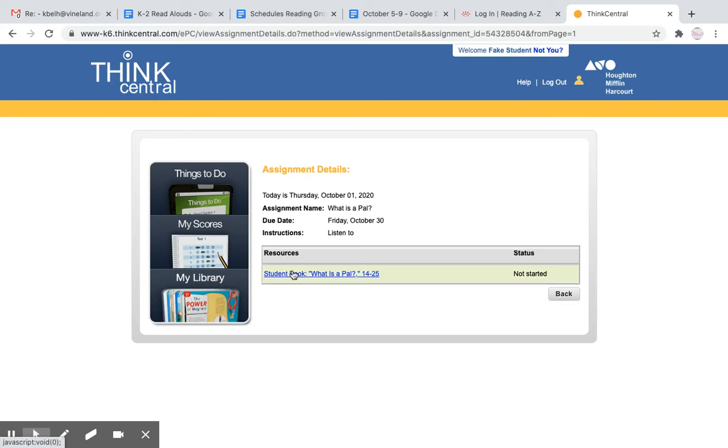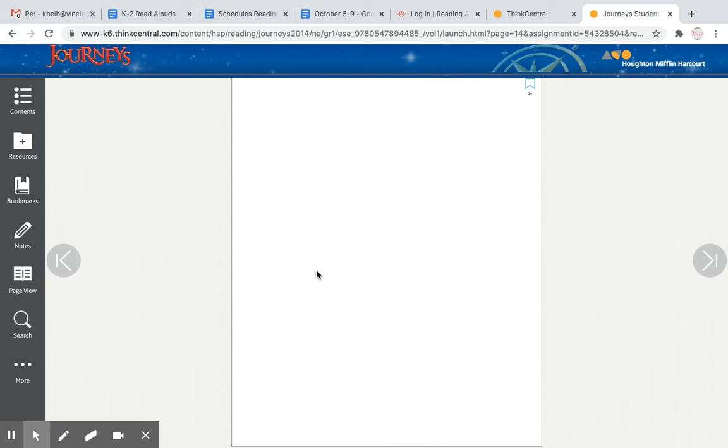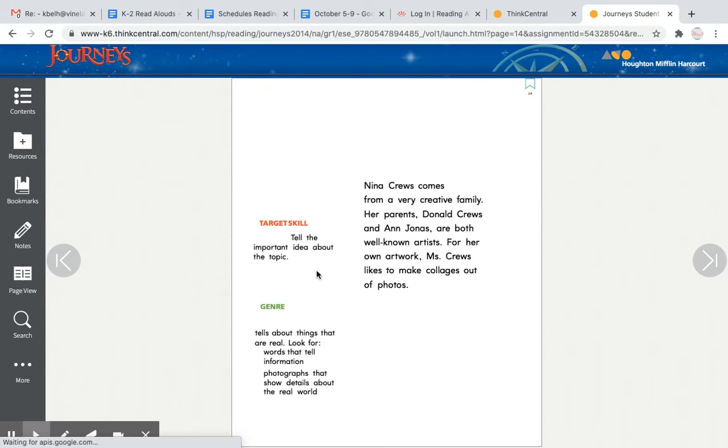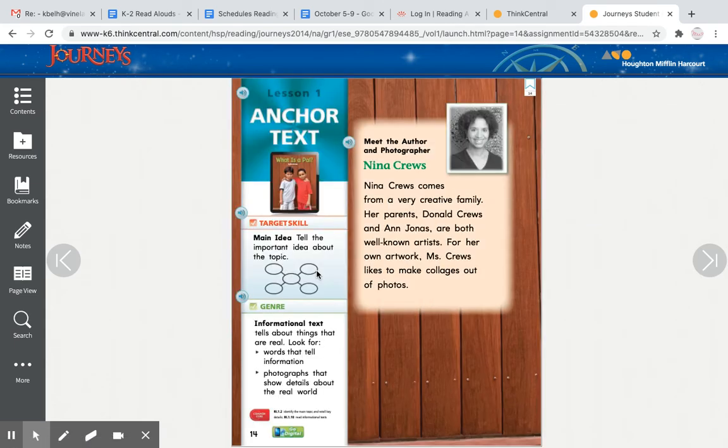Now, since you don't have your textbooks with you, this is a copy of your textbook on the computer. It allows you to be able to read the stories for the week. We will use this every single week. We go on here, we read the stories that are on here, and then we'll do different activities. So we come to Think Central frequently.